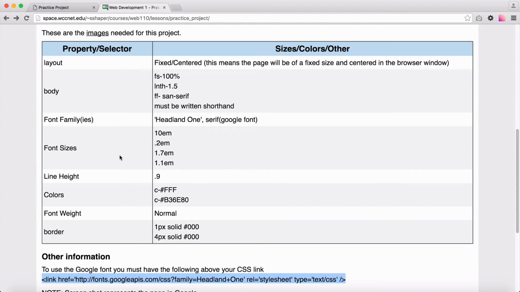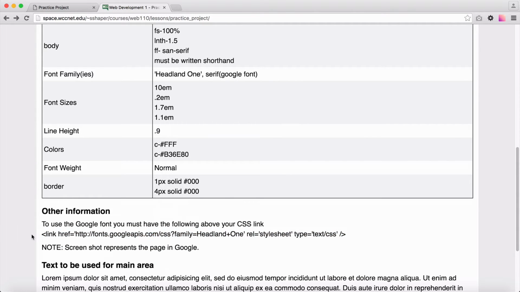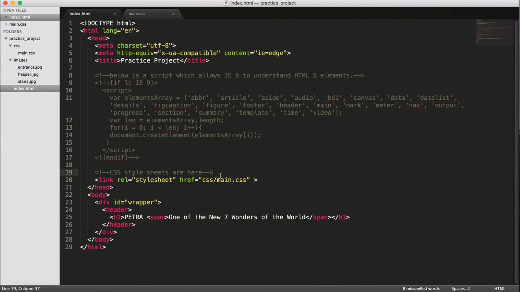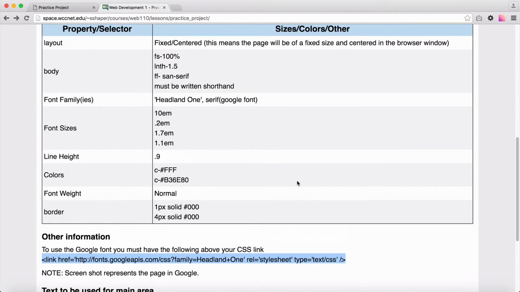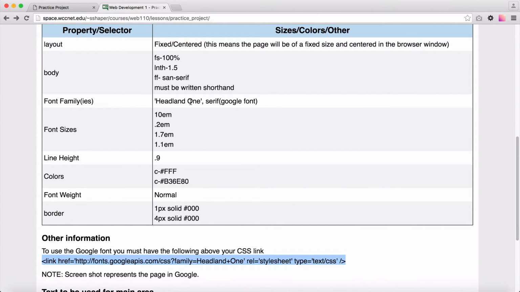If we take a look at our specs here, we can see under font families we do have a Headland 1 serif font, and that says it's a Google font. And if you come down here, I have this link right here that I can use for the Google font, which I always provide you. So I'm going to copy that, come over here and paste that right in here. Actually, I don't need that text CSS, so I'll get rid of that. And then I have this right here for my actual font that I'll add in with my CSS. So for now, I'm just going to highlight that and copy it.